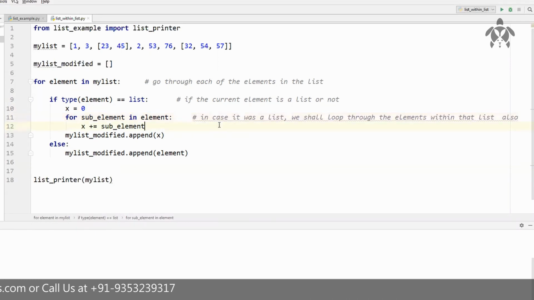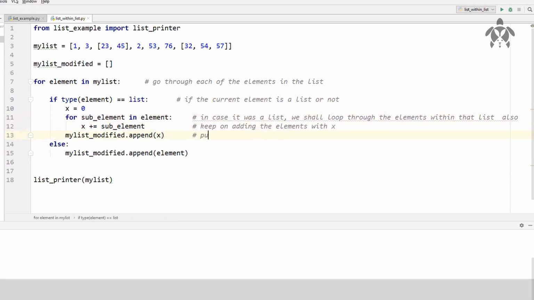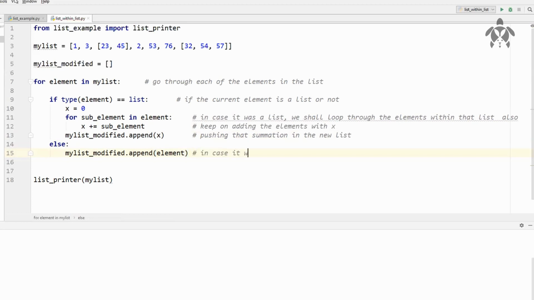I'll keep on adding the element, right? And once we've done that, we are pushing the summation into the new list. So append is just to add a new element in the list, okay? And in case it was not a list, we directly add the element into the new list. So this is what we are doing.